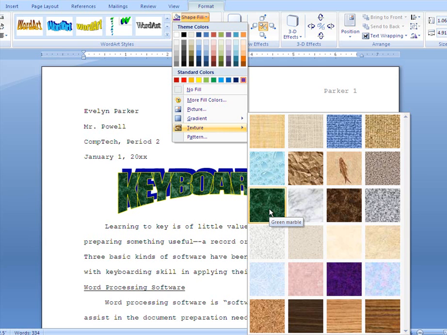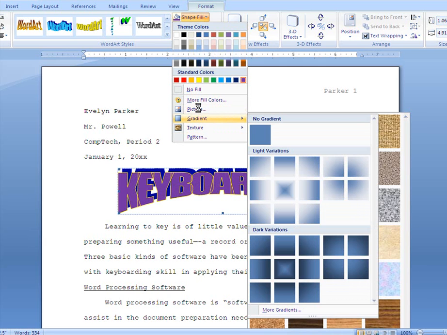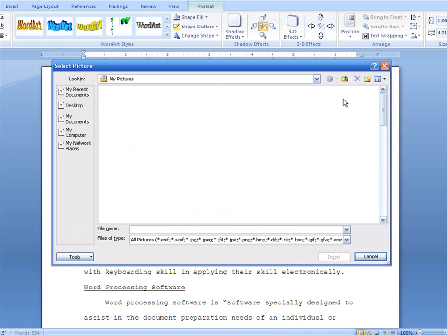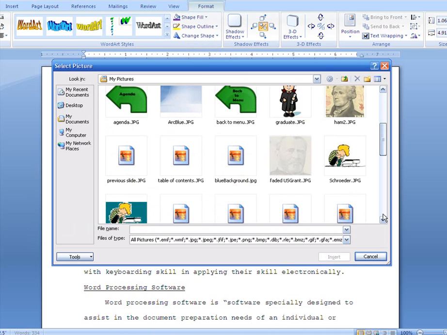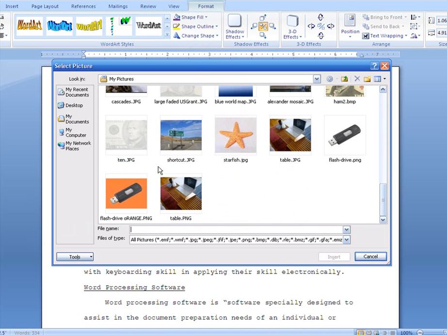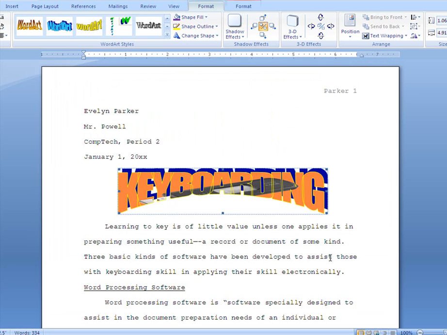Or you can change it to a picture. I can go up here and choose picture. Now for picture to work, you have to have a picture. Makes sense. So I'll scroll down and see if I have a picture maybe I can just use as an example. I'll use this orange one. Give it a click, say insert. And you can put a picture in behind.